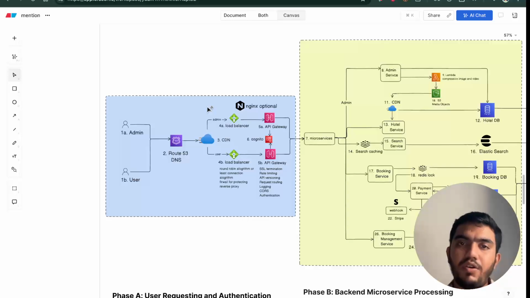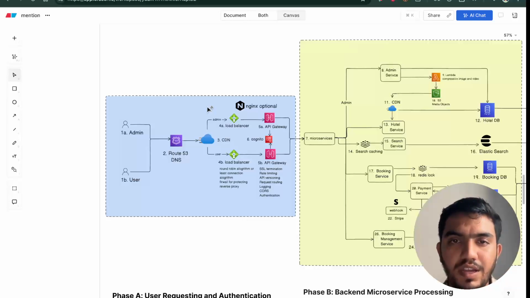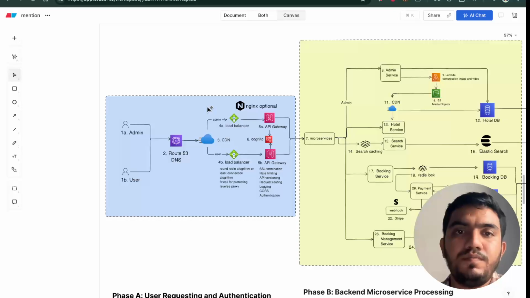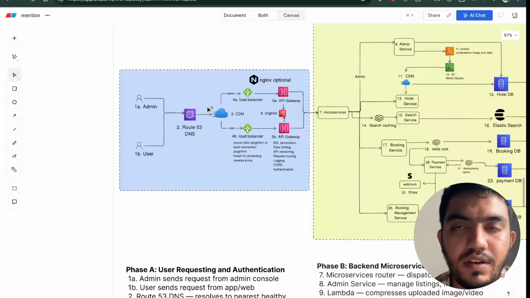So yes, I have taken inspiration, but the whole flow is how I have idealized the way Airbnb's HLB should be. So to be frank, let's just start.